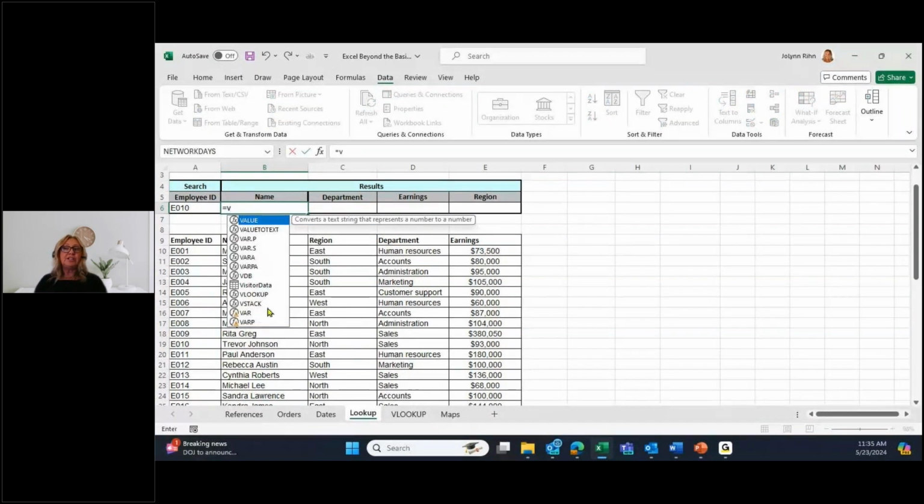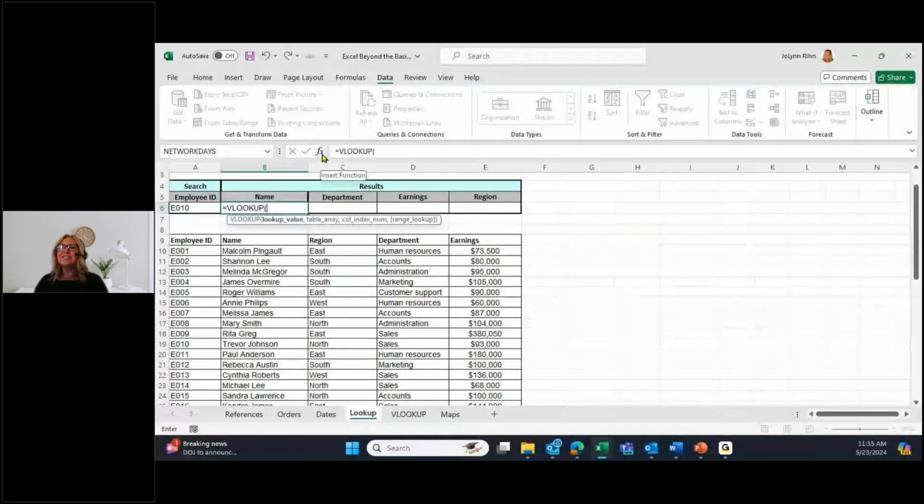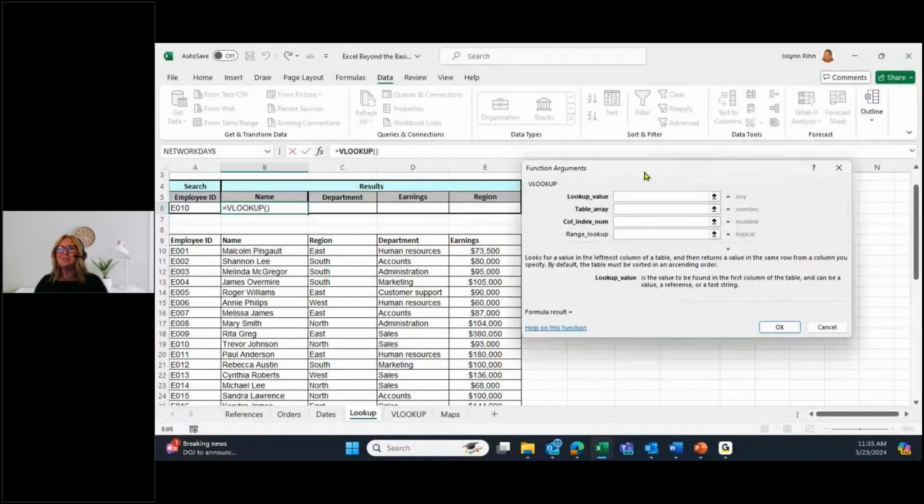And I'm going to double click VLOOKUP. You can see the arguments going across the bottom. If you don't know for sure what all of that means or what it is, click FX. FX then will take you into that function arguments window where it will help you break apart the arguments. And if you need additional help, of course, help on this function is at the bottom left.